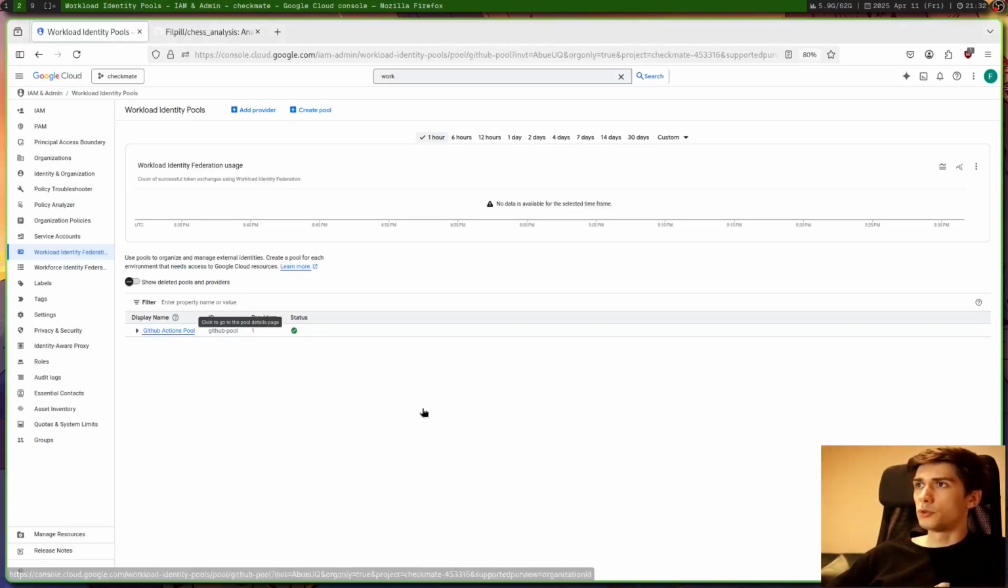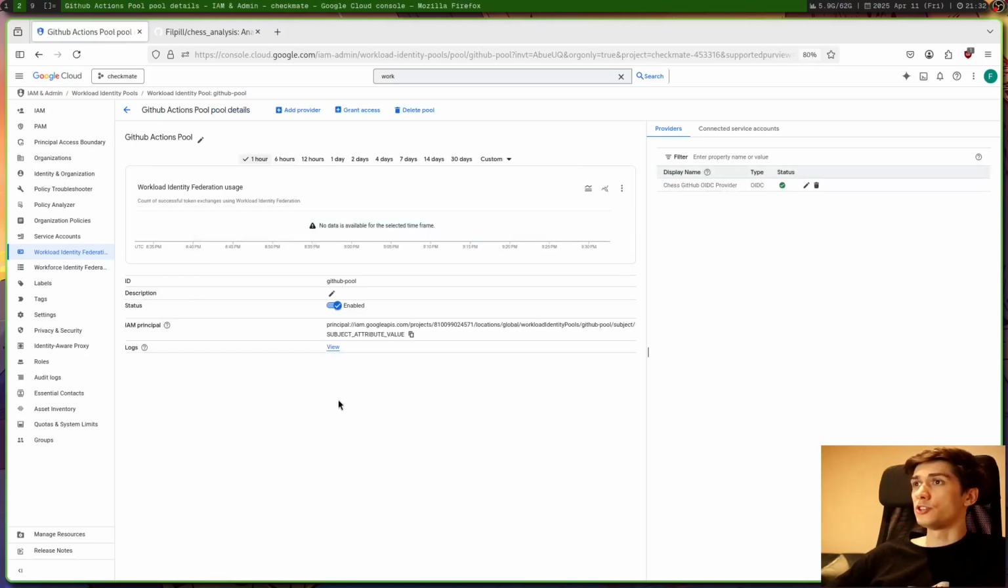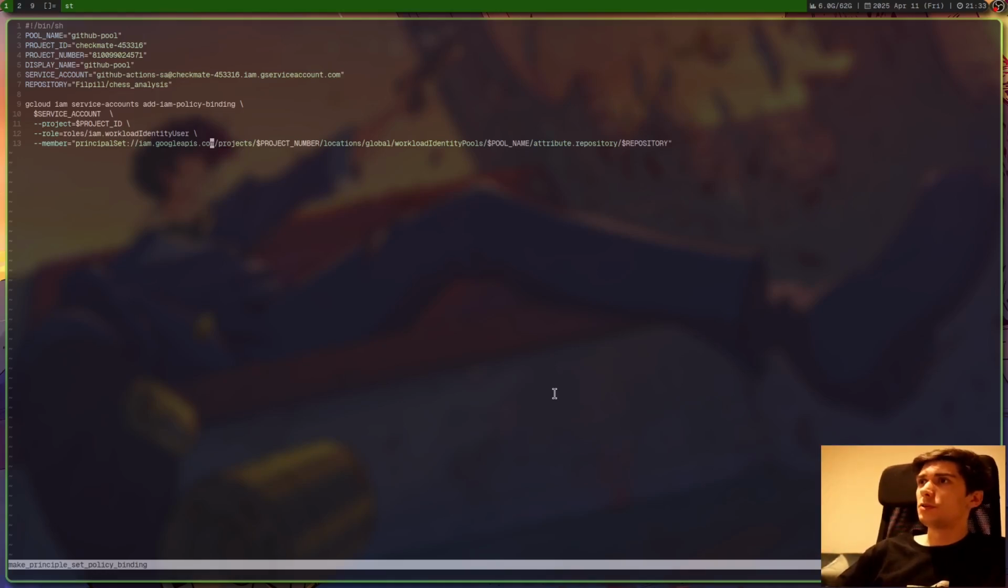So we'll go back into our pool, we'll click into that, and we can see the structure of the IAM principal. So we can see it's like this, where you've got the project number, the location, and the name of your identity pool. And then following on from that, you specify your subject values, so the attribute values essentially. So we are going to create our principal, and following on from our pool identity name, we're specifying our attribute repository mapping. So we're expecting that when we have our callback from GitHub, it is going to give us the relevant repository name that's going to match the repository name we defined with our principal. And that's going to help us authenticate between those two services.